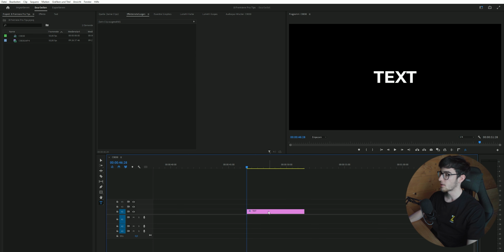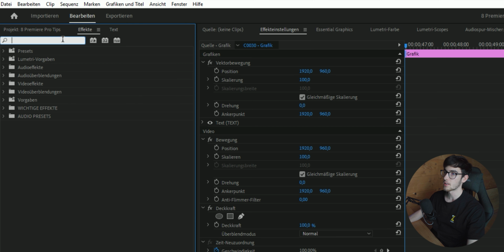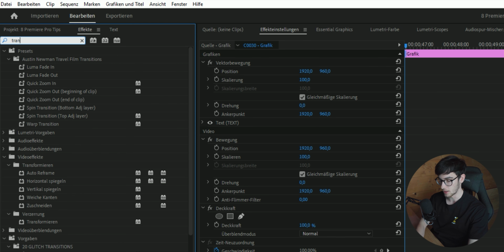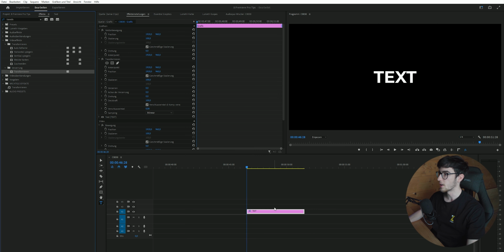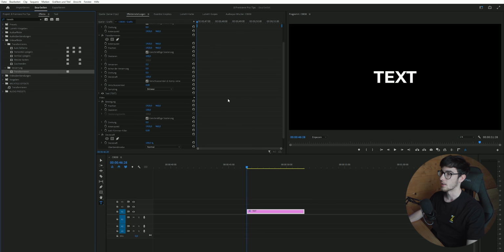Alright, to get this effect, you want to search in the effects tab for an effect called Transform, and you want to drag and drop it onto your text layer. Then animate your text to your liking, either let it rotate, make it bigger, make it smaller, or just like me, let it come in from one side, either from left or right.